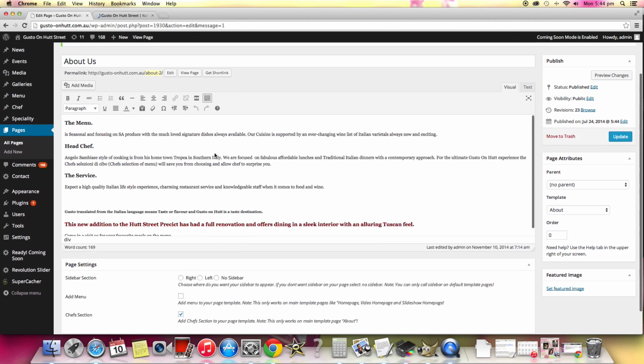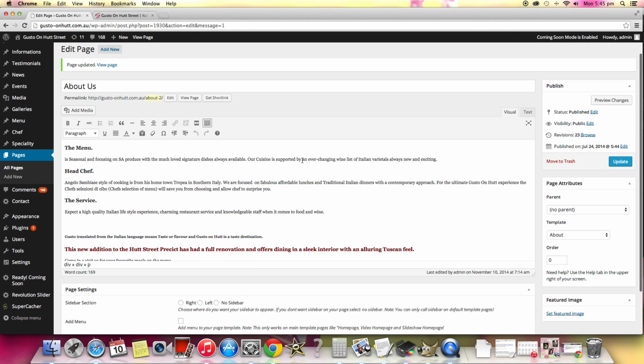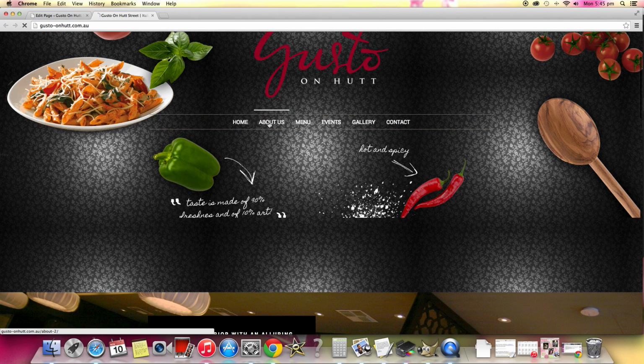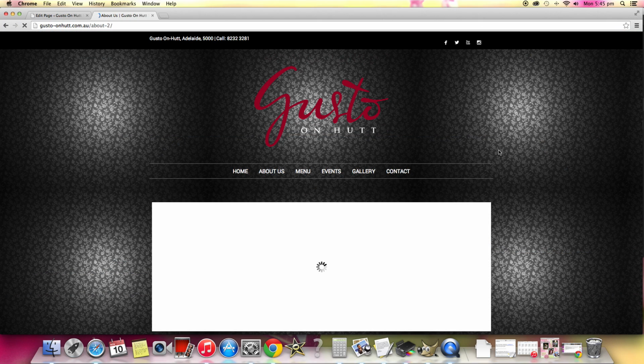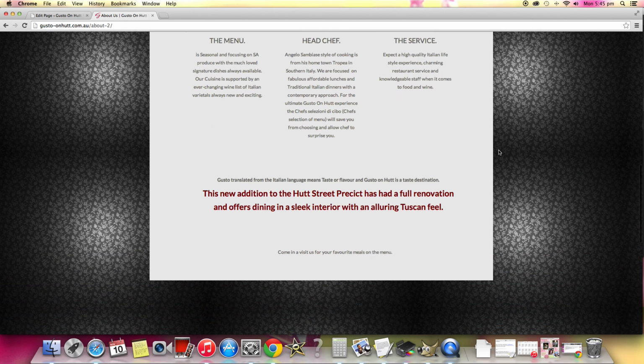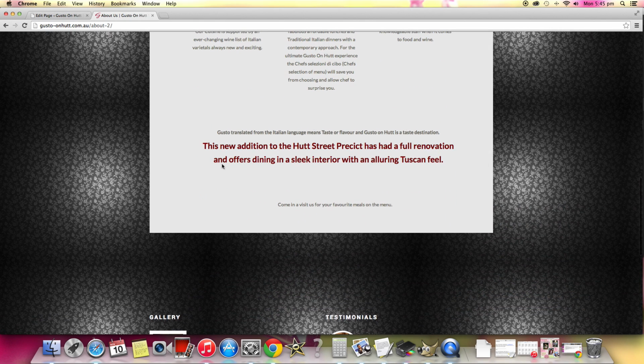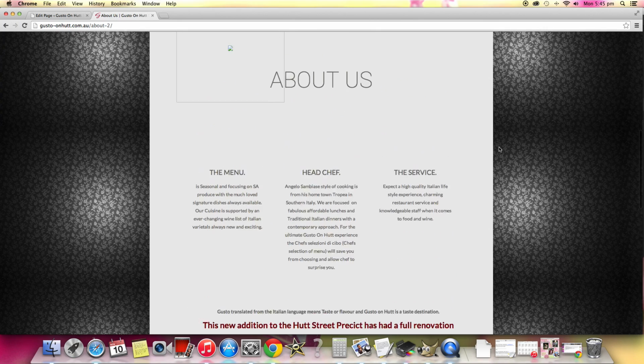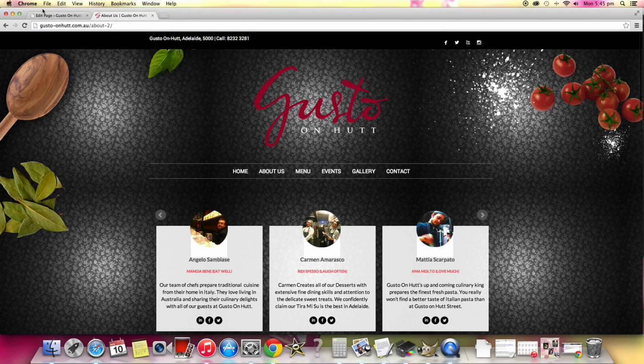basically you can make any changes to any of the text on your website by going to pages and then finding the page. So here's your website. So we've just changed something on the about us page, so go to about us and scroll down and see now this is in a really nice maroon. So that's how you change colors and all of that.